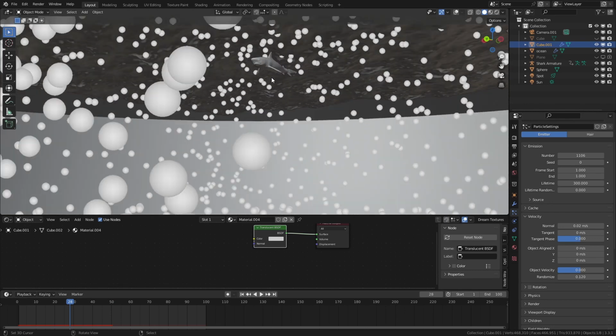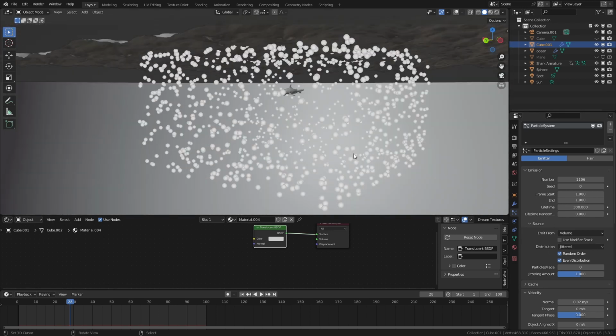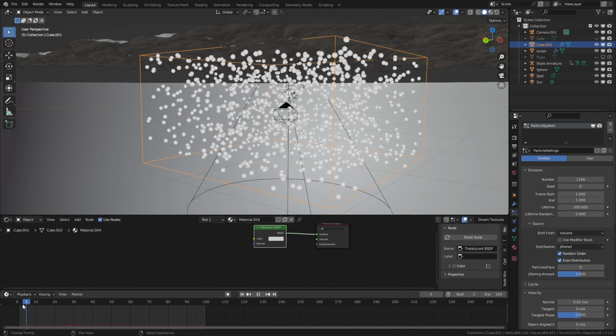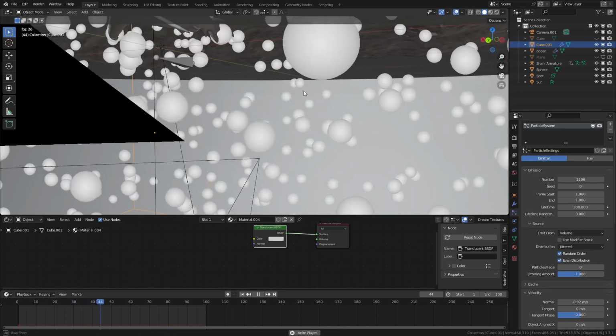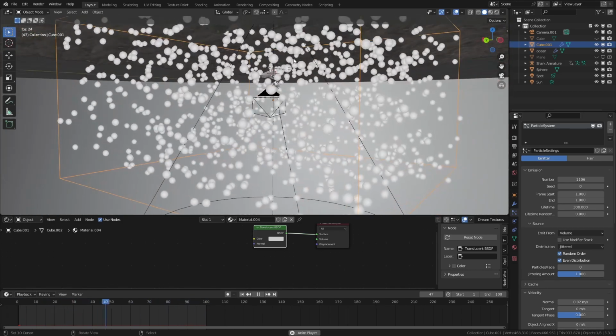It's not an actual object. Oh yeah, we have to change the source from faces to volume, so we get it in 3-dimensional places. And there you go. You can see it's sort of having the effect.